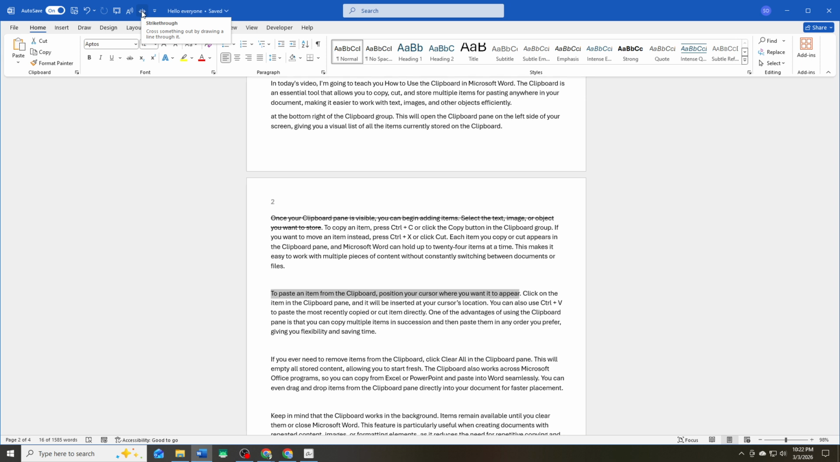If you want to remove the strike-through formatting later, simply highlight the crossed-out text again and click the strike-through button one more time. The line will disappear and your text will return to normal formatting.